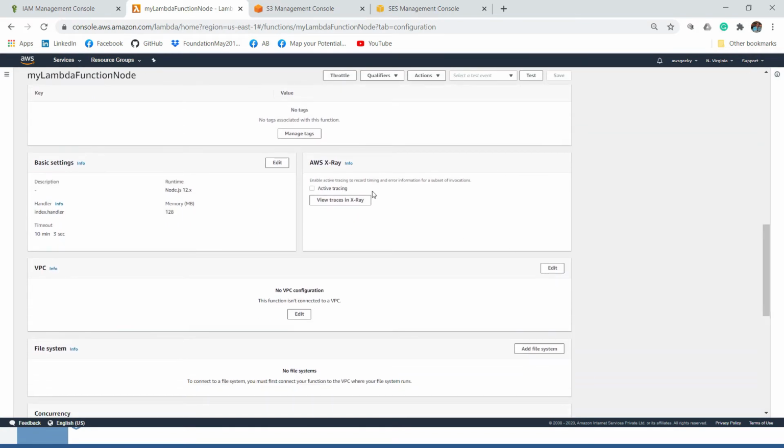And there's something called X-ray. X-ray is a very interesting topic. We'll be seeing it in detail when we talk about API gateway. This is basically used to trace the service and to see in which part you have to increase the performance of your application. So if I enable X-ray, it will start sending the traces to the X-ray service. We will see this in detail when we talk about API gateway.